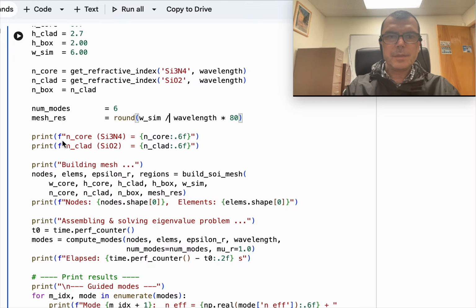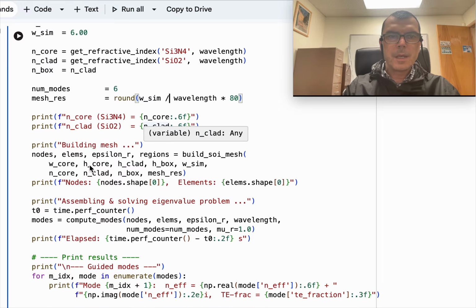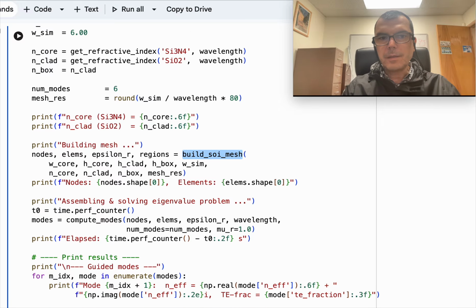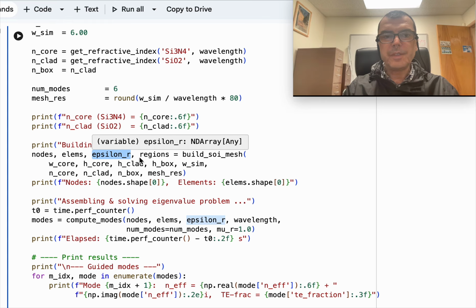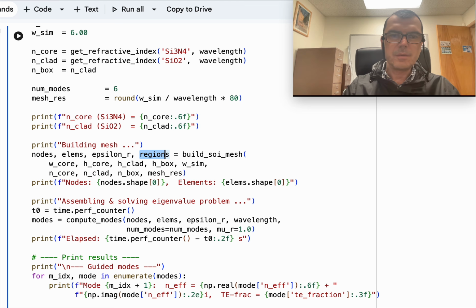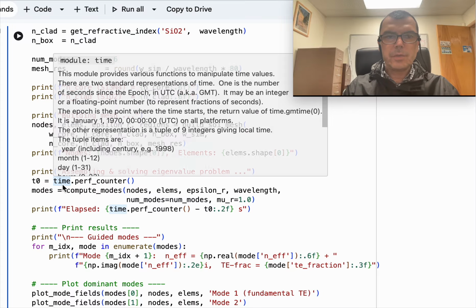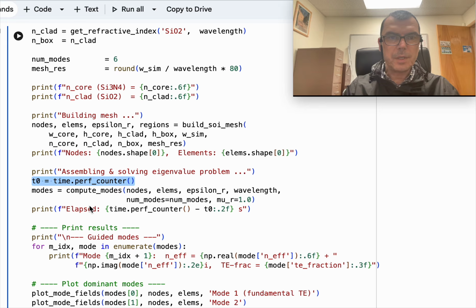Then we print the refractive index of the core and cladding. Then we create the mesh. Okay, so those rectangles will be divided into several small triangles, and these are the nodes of the triangles, elements, relative permittivity, and the regions. So that is the way I created the mesh generator. Again, it prints the number of nodes and number of elements, and then it starts to record the time. Okay, this is just for timekeeping.